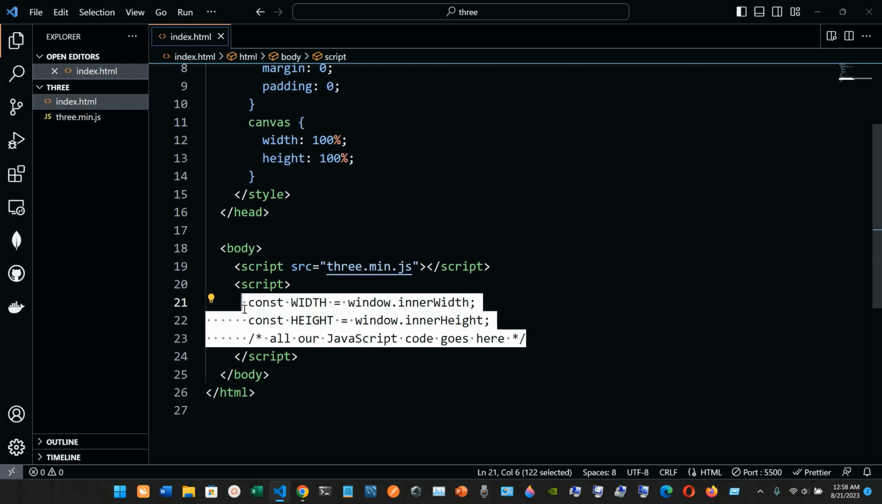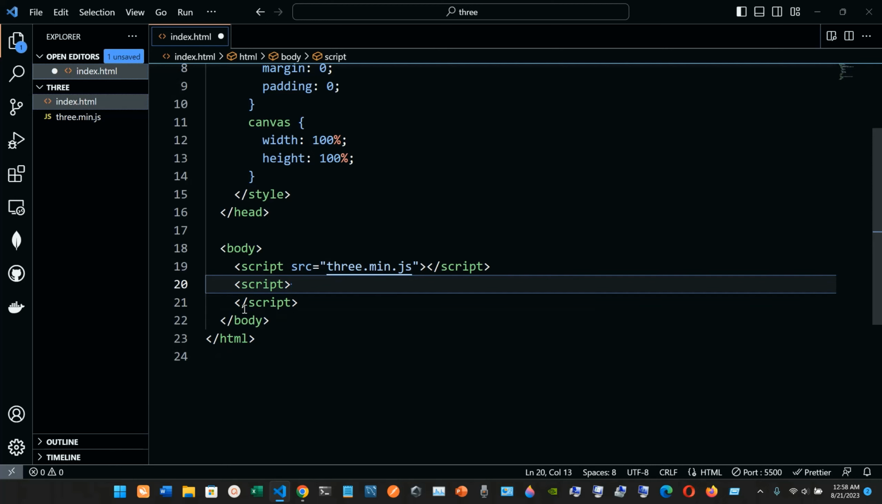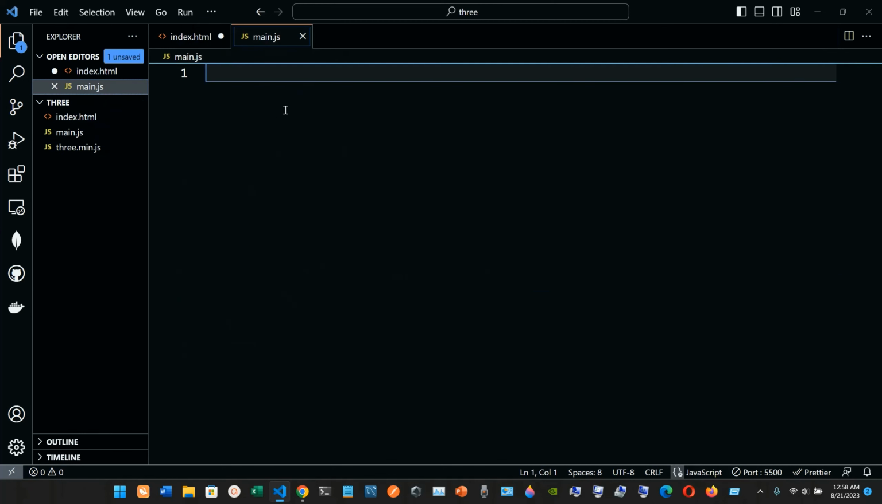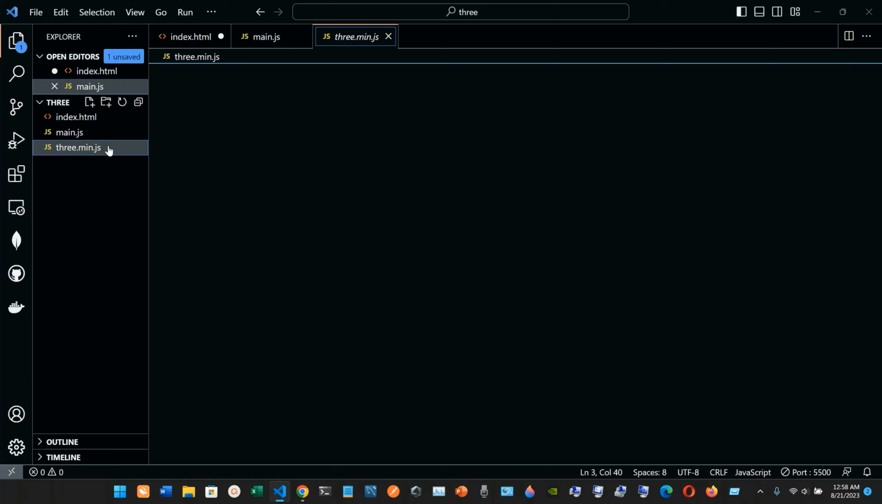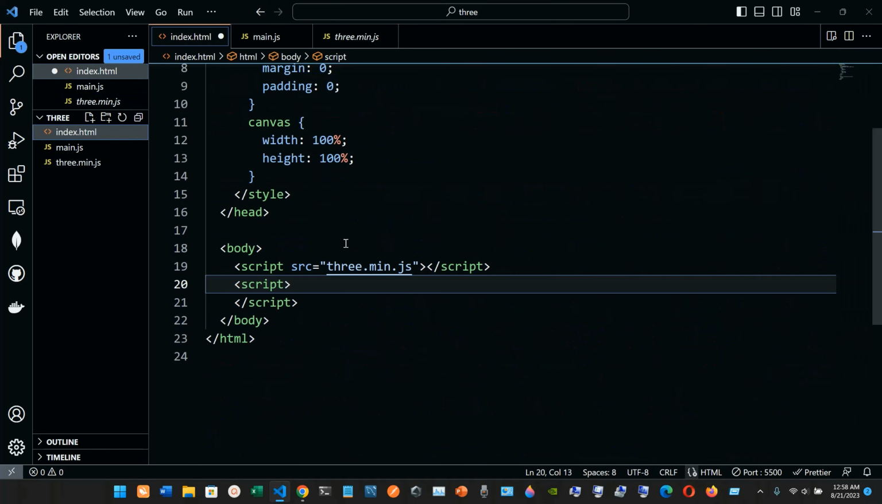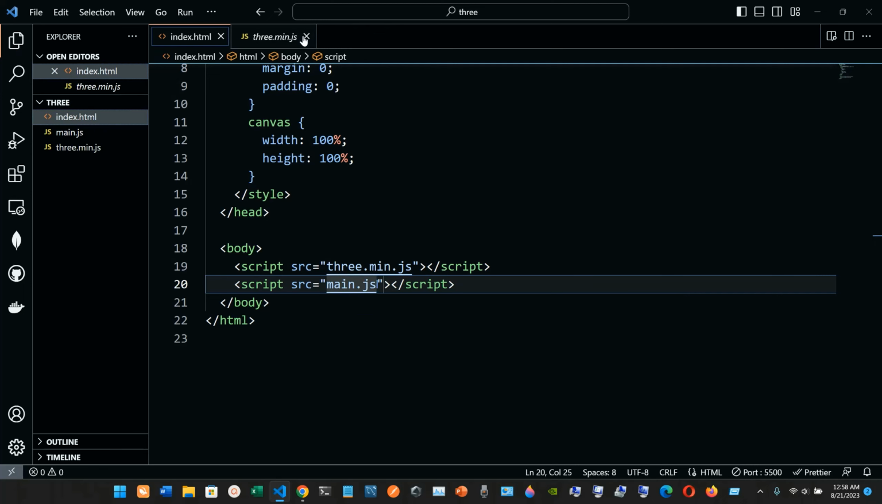So I'm going to cut this whole thing like that, and I'm going to create a new file and name it main.js. I'm going to paste here what I just cut. Okay, so in the index.html file inside of the second script, we're going to insert a source and set it to main.js. So we have that, and that's fine.